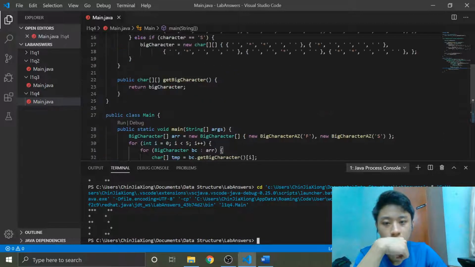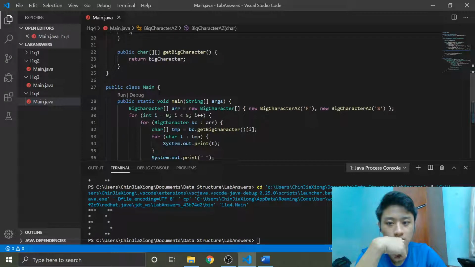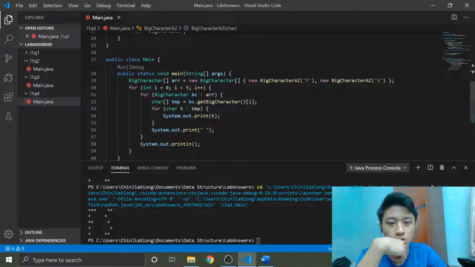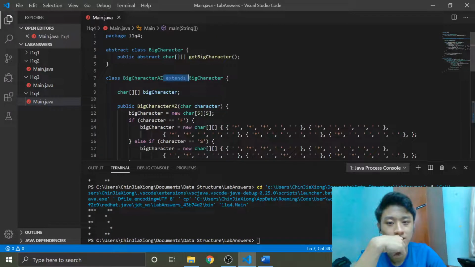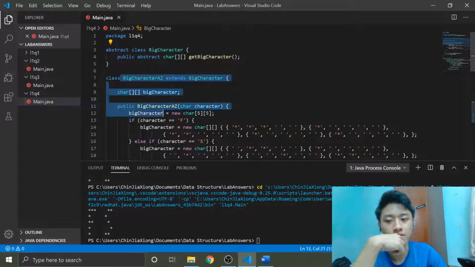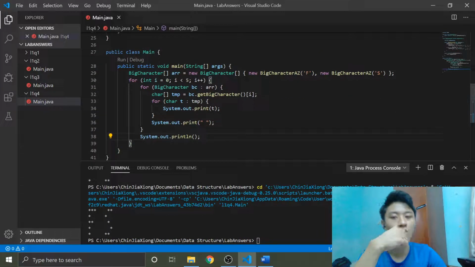So this is the current version, but you need to add more characters to ensure that it supports more characters. To ensure that you can put everything in this array, you need to make sure you have extended the parent class for every child class that you have. So that's it for question 4. Thank you.